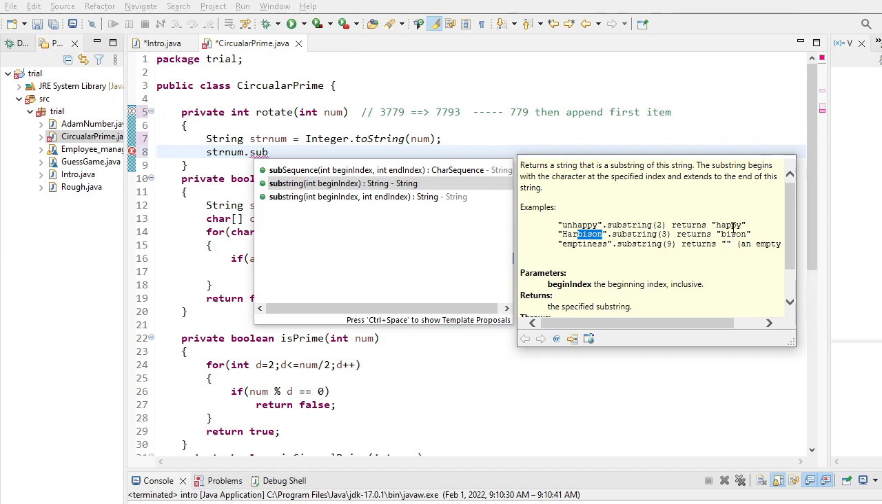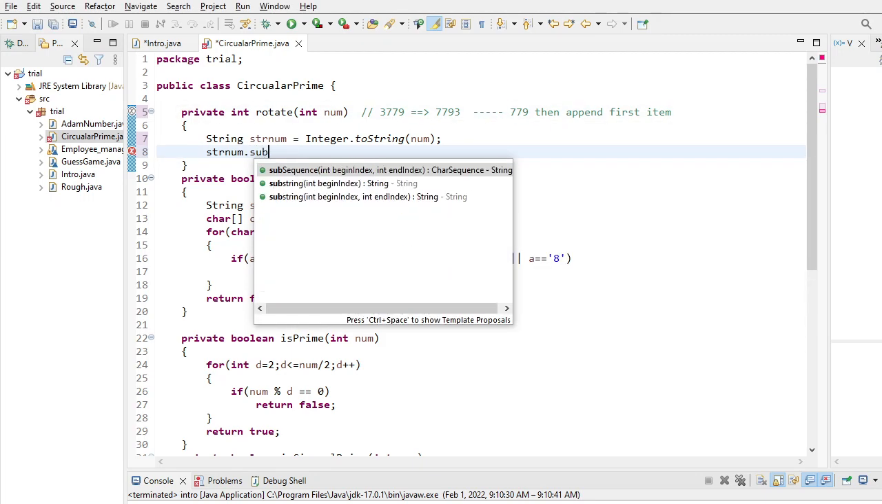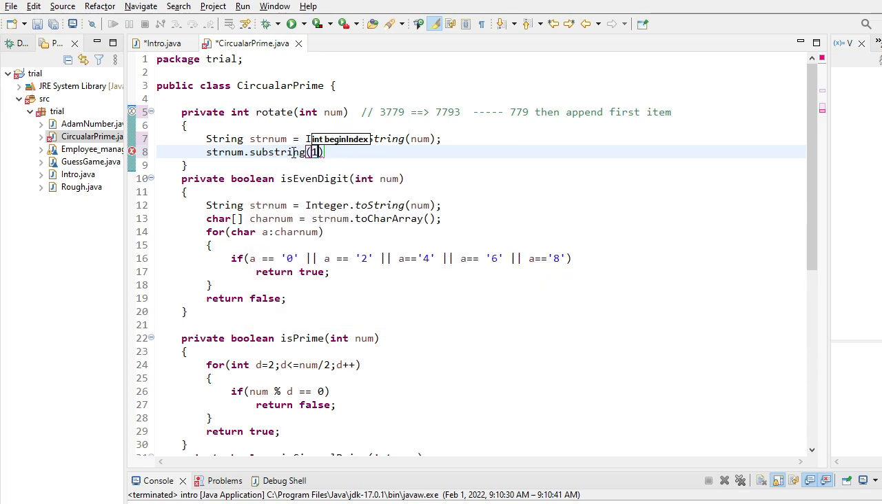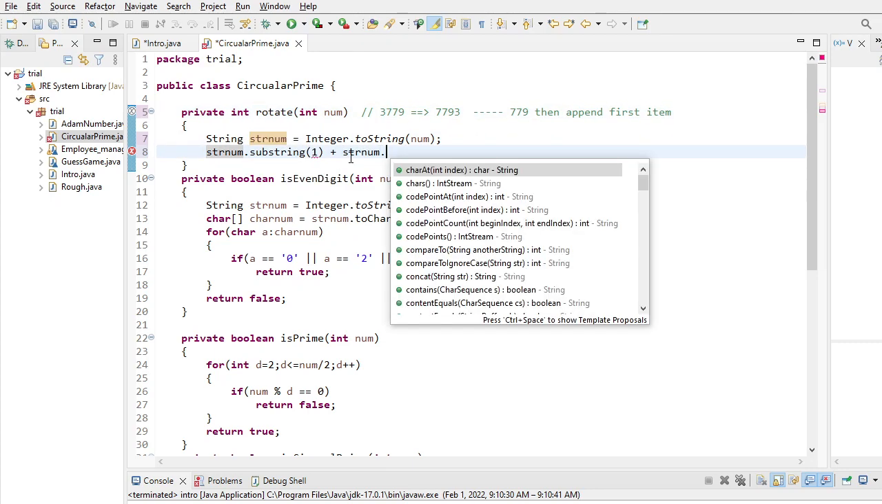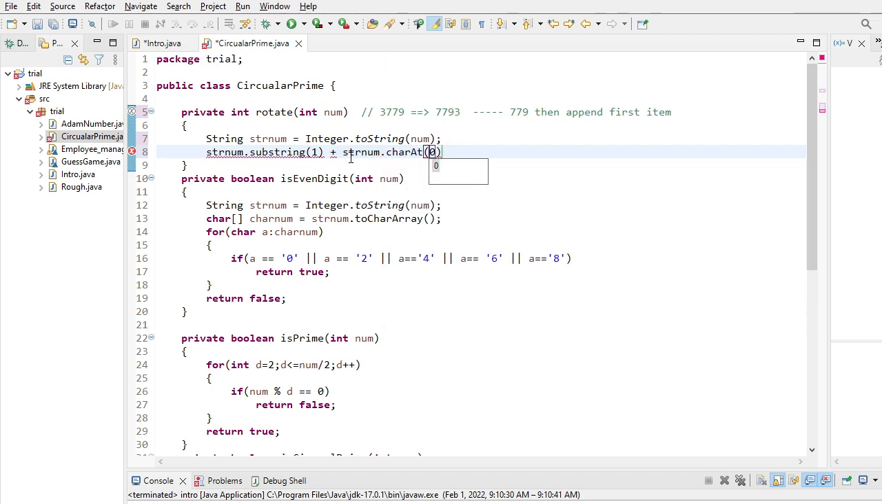So what we are going to do is cut it from index 1. So substring will cut it from index 1, and that returns a string to me. With that string, what do I have to append? I have to append the first item. What is the first item? This 3. So there is one more method in the string object called charAt. So charAt 0 will fetch me that first thing.